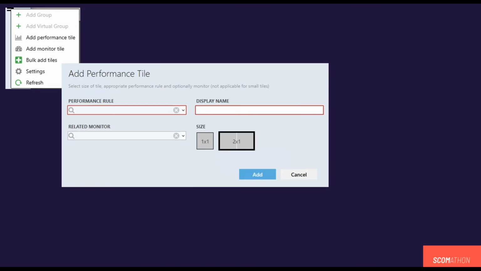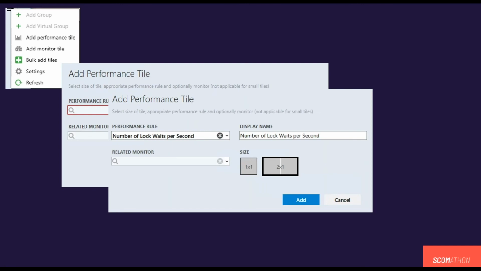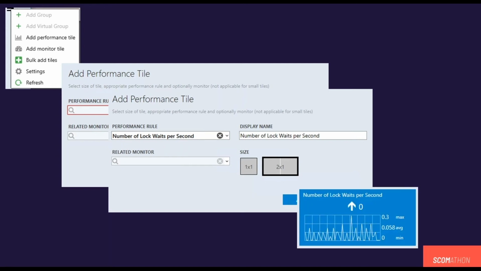When I click performance tile, this dialog shows up in the middle of the screen. What was really cool is you can click the performance rule and it drops down everything that was available. There were a lot of performance rules available, and if there was a related monitor, the size that I wanted. In this particular case, I just wanted something that I knew was there. It is duplicating what is already there, but I knew I had some data and I knew what I was getting. I chose number of lock waits per second, and I kept the display name because I could have changed it. I chose a 2x1, and then I clicked add, which then added this tile to that dashboard.